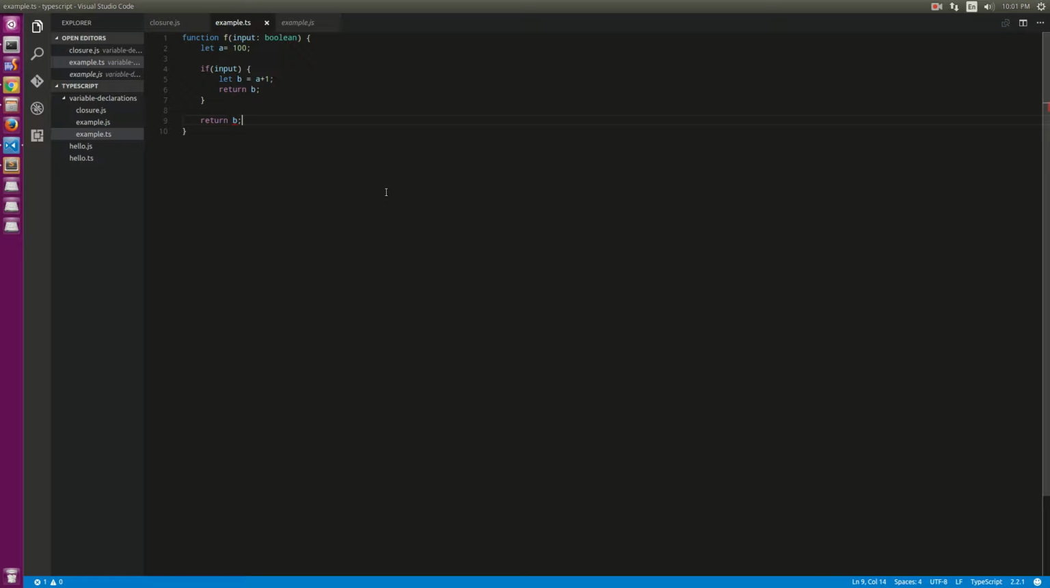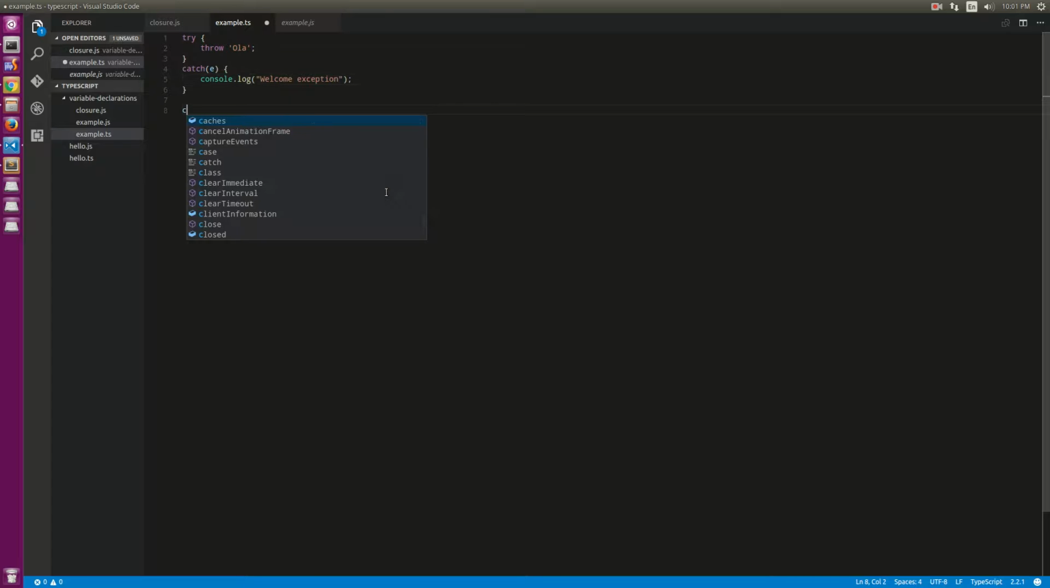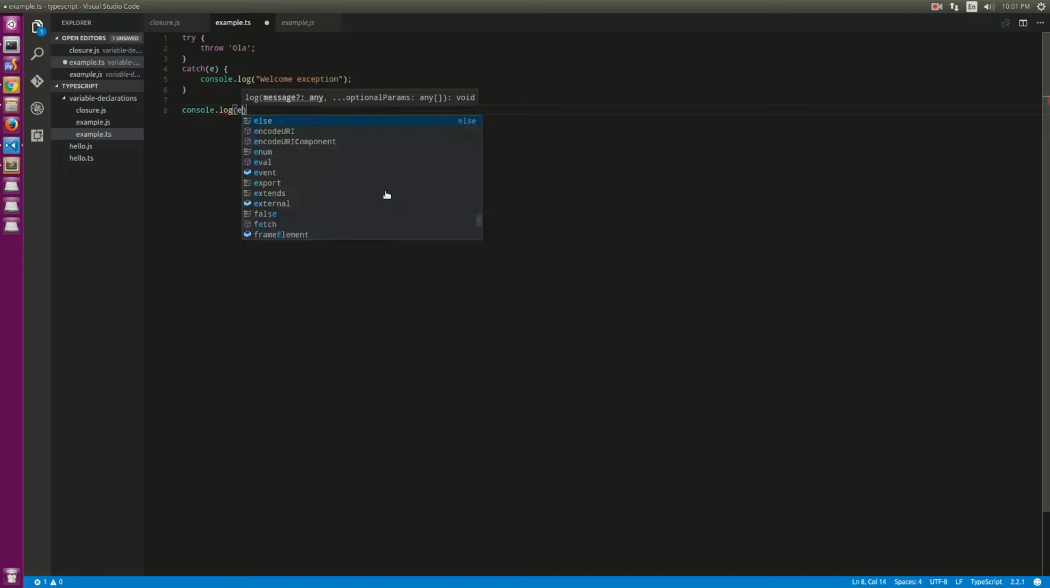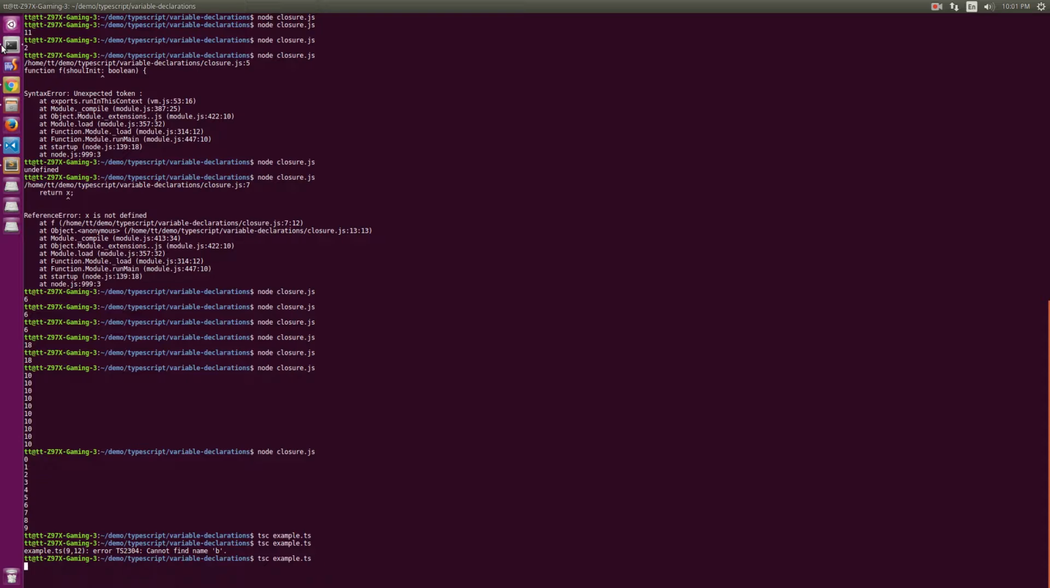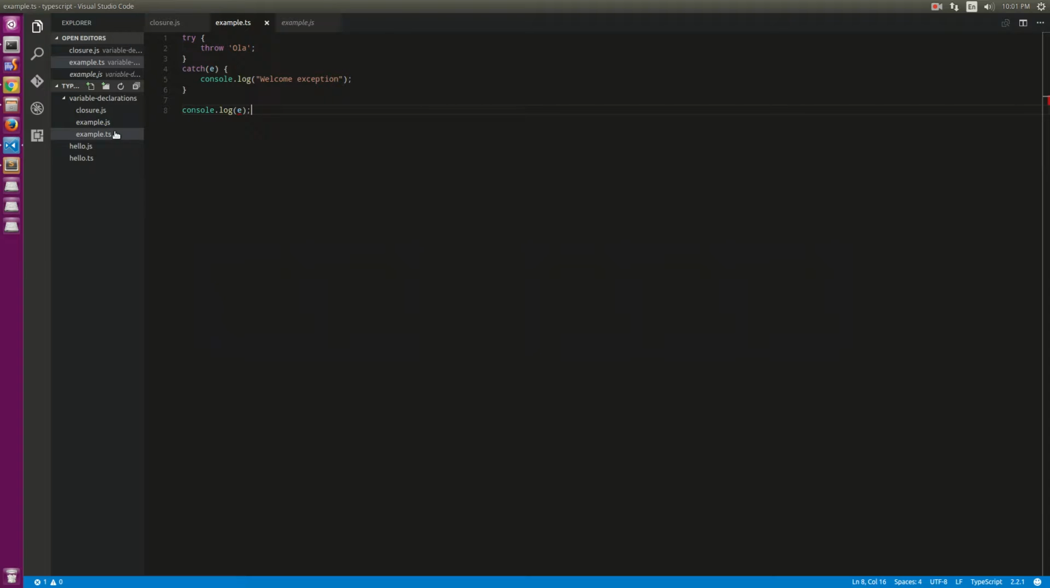Also, about try catch, it also has a rule. Okay, and catch e, welcome exception. Okay, that's very cool. And when we run here, see, it doesn't exist and there is an error.